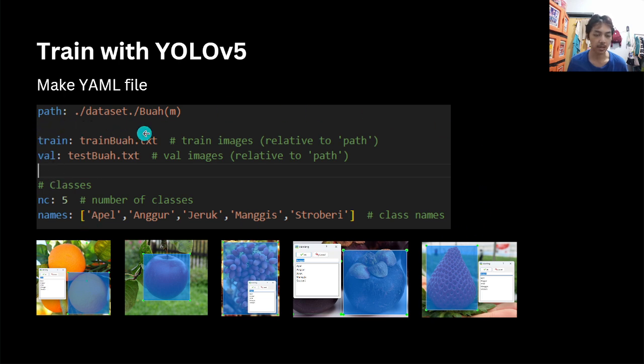First, we set the path where my dataset is located, and then we set the train and test sets. Then we set the classes, the number of classes and their names. I have 5 classes: apple, grapes, orange, mangosteen, and strawberry.